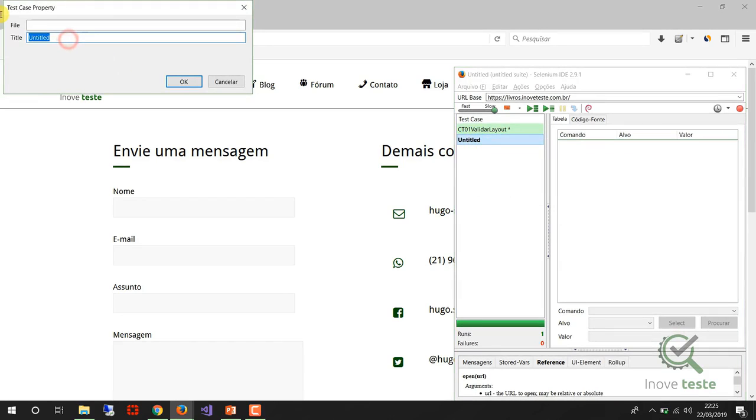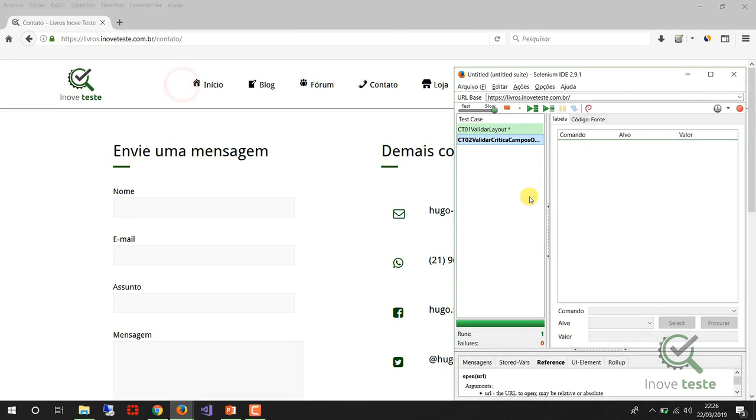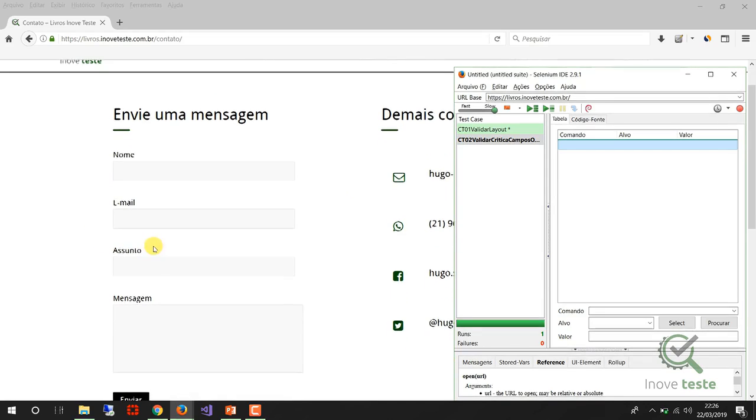Following the same pattern, I will put CT02 validate criticism required fields. Remember that apart from being altogether, it is advisable not to put accentuation in the words. And in my case test, I will validate the criticism of the fields when trying to send the message.